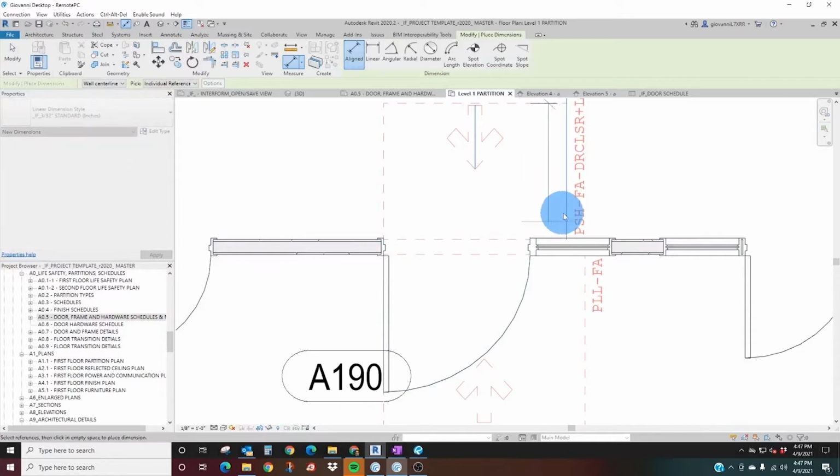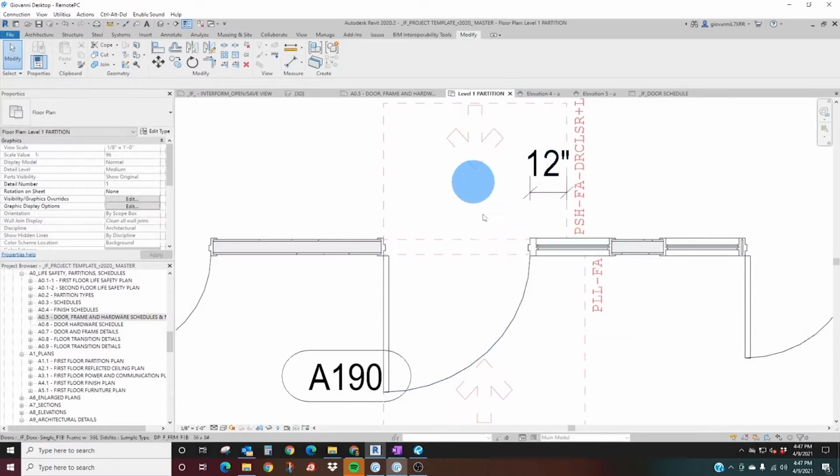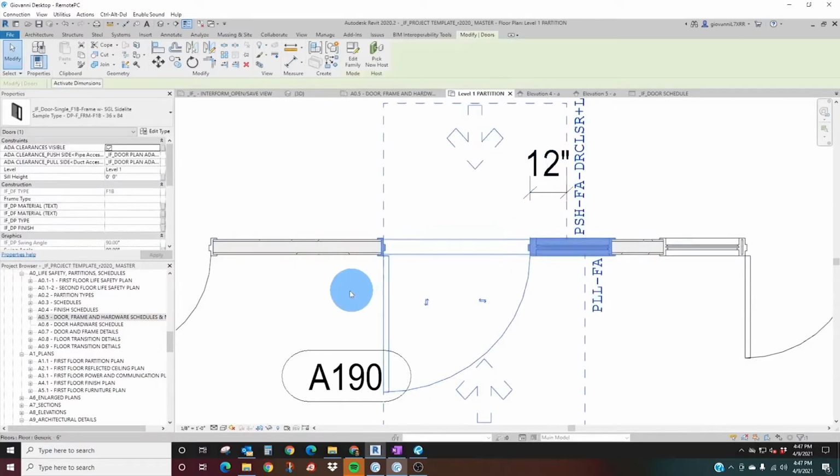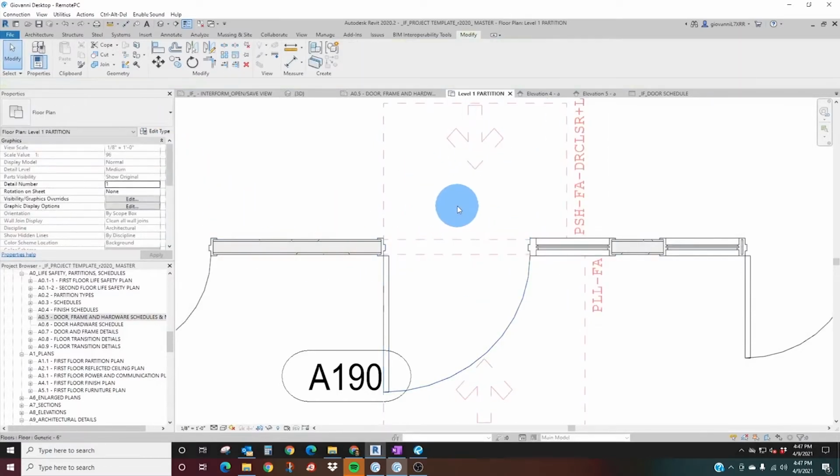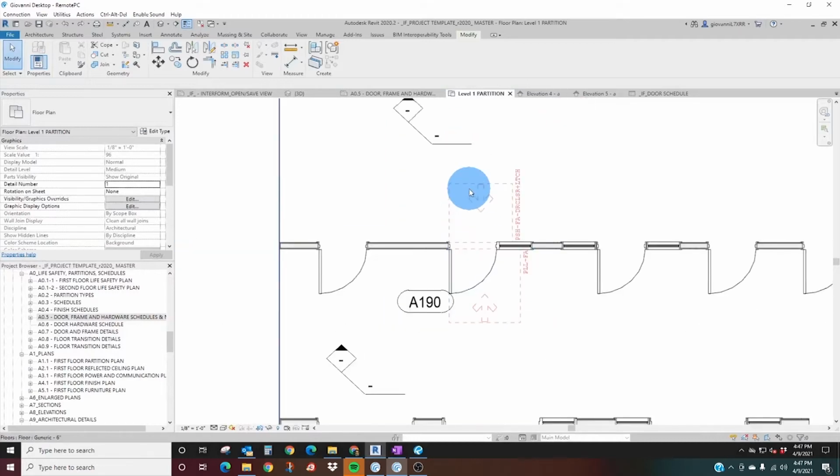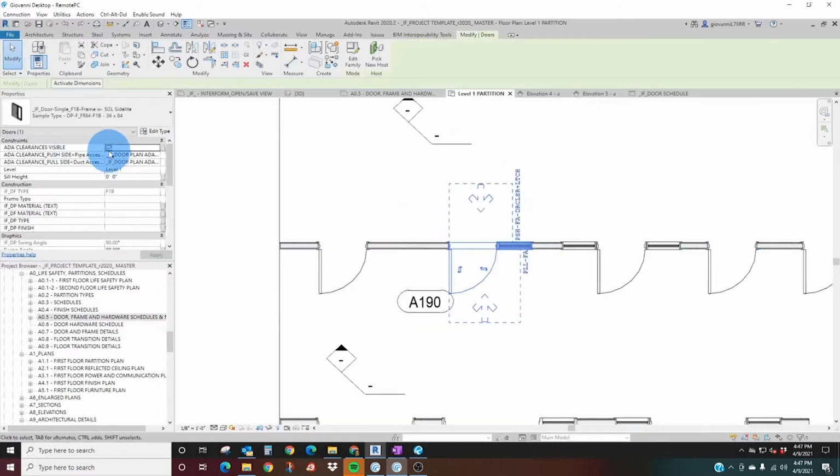So if I select this and select this, you can see there's my 12 inches, and that's the case whether the door is 3-foot wide or 4-foot wide. So we can just kind of verify that with the sizing. Now that I've gone over that first subject, a couple more that I want to show before I get into the type parameters.